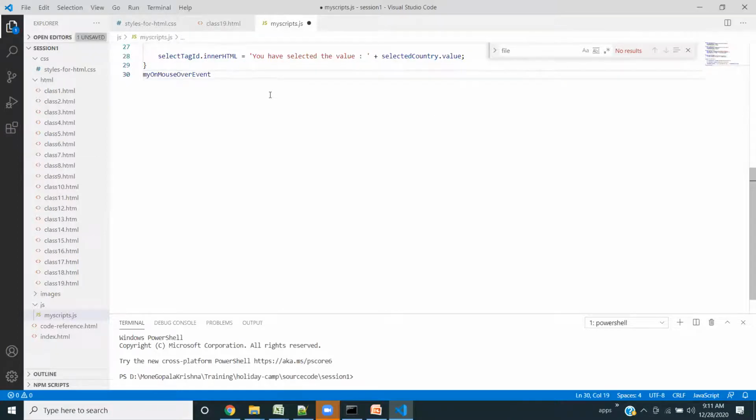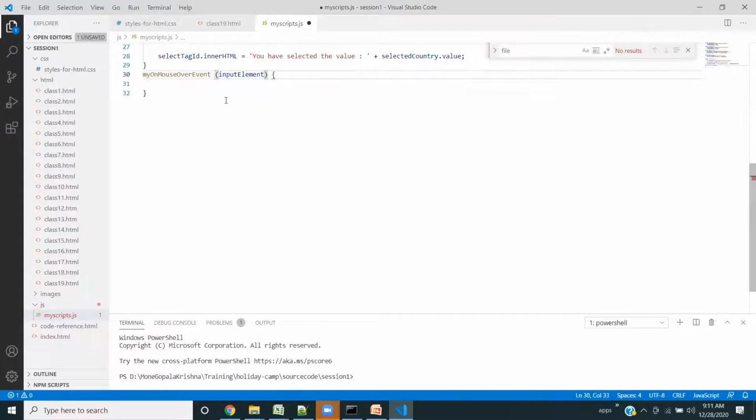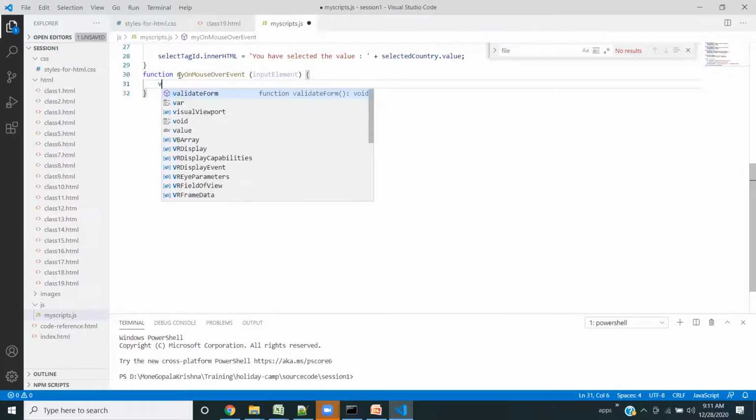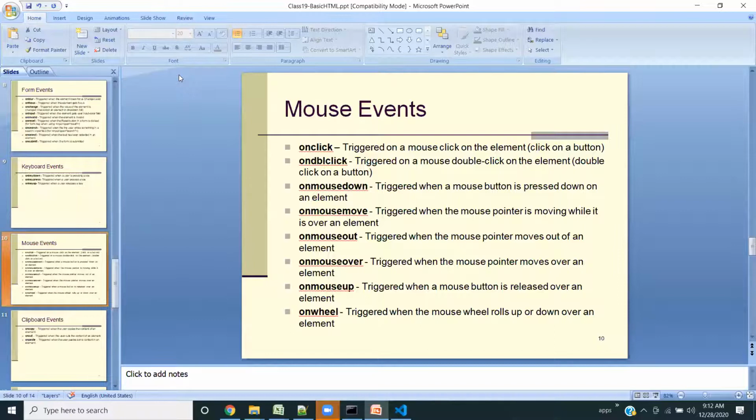Add a function, and then you have a parameter there, right? This keyword. So you want to handle it. So input element. So that's an input element. So the value will come here, and this is not a function, so you have to make it a function. Now, what I want to do on mouse over. Okay, on mouse over, let's read out this statement. Triggered when the mouse pointer moves over an element. Mouse pointer moves over an element, right?